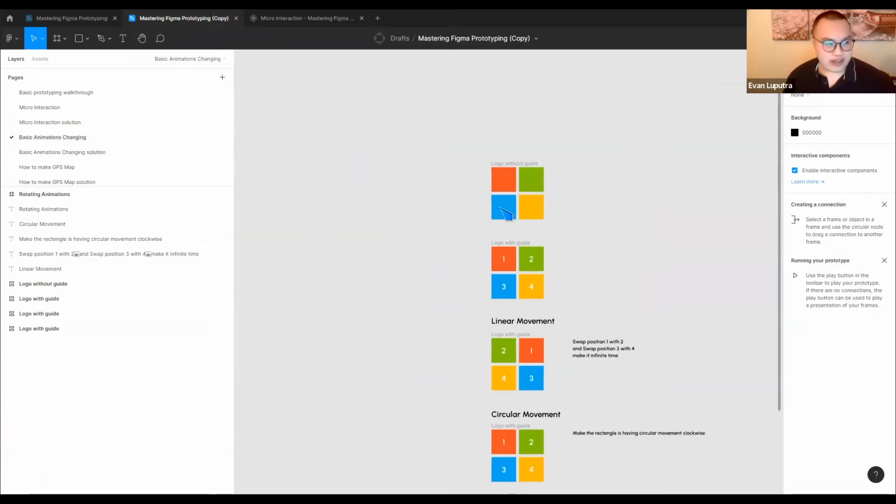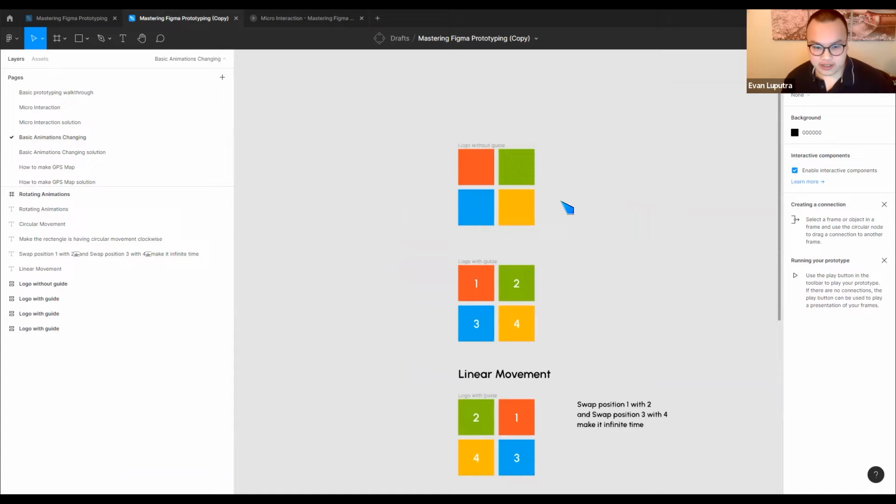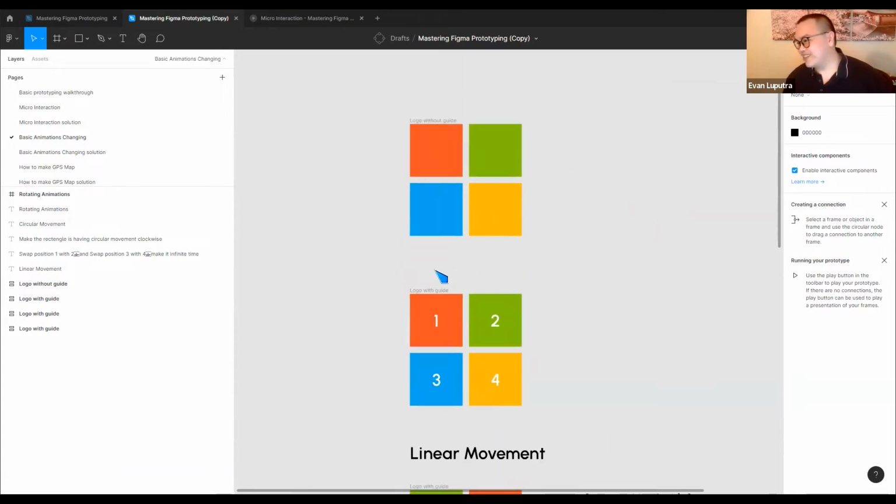If you go here, go to basic animation changing. Guess what this logo is? Anyone can guess?